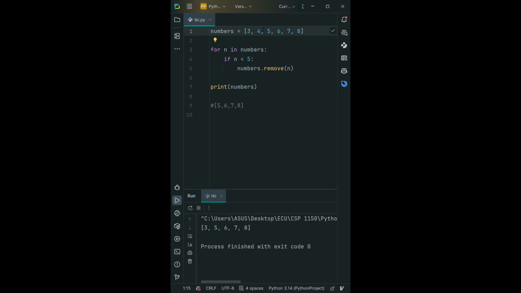So immediately Python will be iterating through 4. As 4 is less than 5, it will remove that number and 3 will be skipped, and it will give the output of 3, 5, 6, 7, and 8.